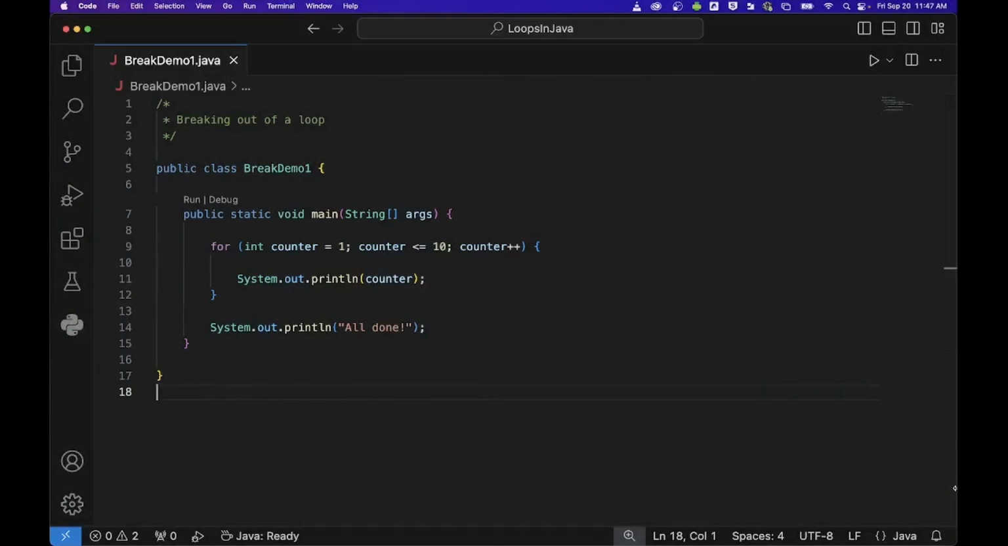Okay, so here we have just a real basic count to 10 loop like we've been looking at in other videos, and just a nice innocent little loop minding its own business, not doing anything to hurt anyone, much like a baby Jedi.